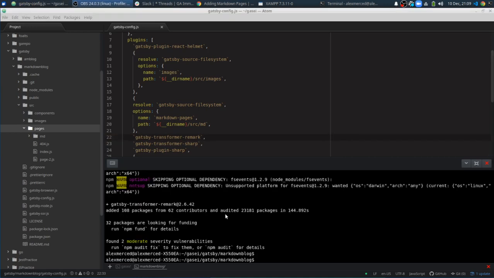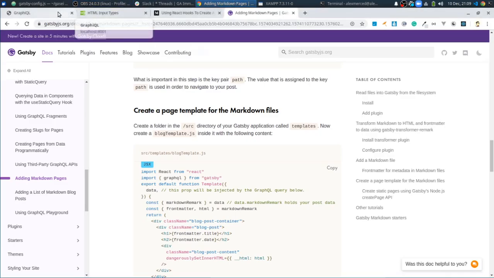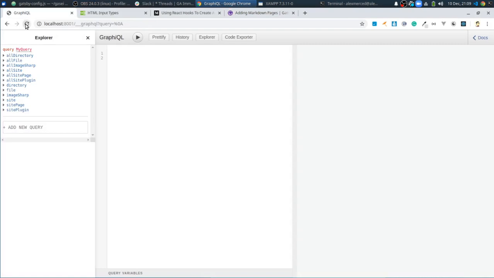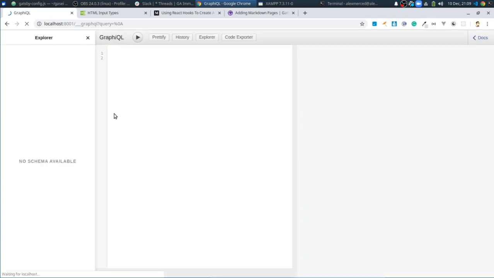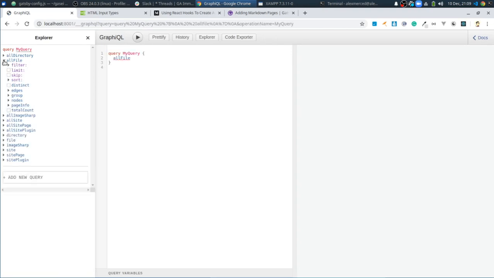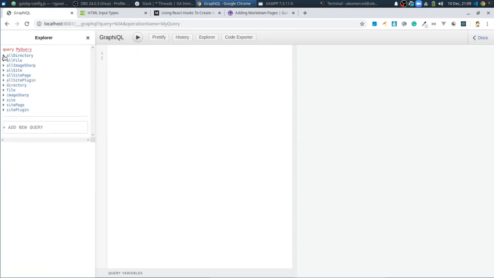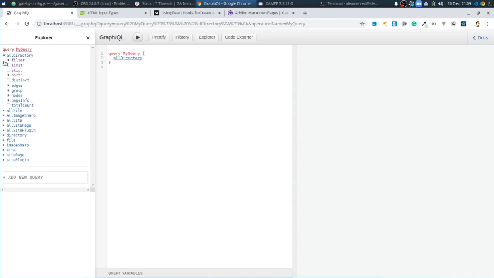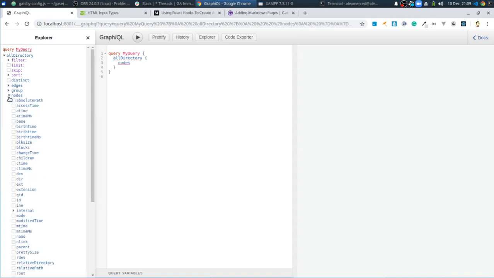Cool, so it's done installing. Now we should be able to see our queries in here, or at least our remark. So I'm going to refresh it. Now let's see here. All files. Again, this is always kind of a hunt. Total count. Check out public nodes.